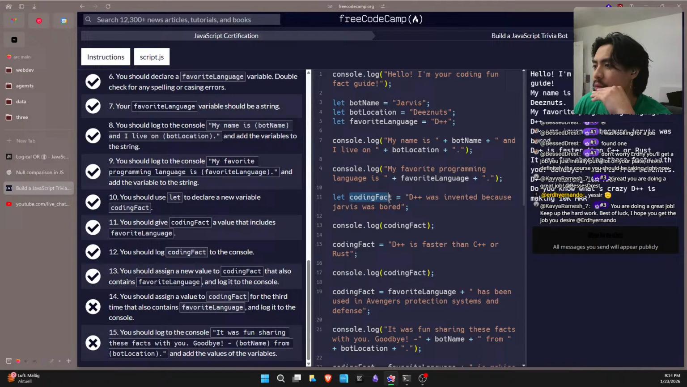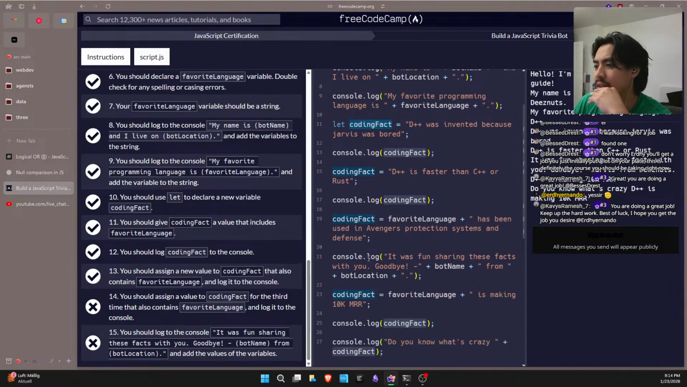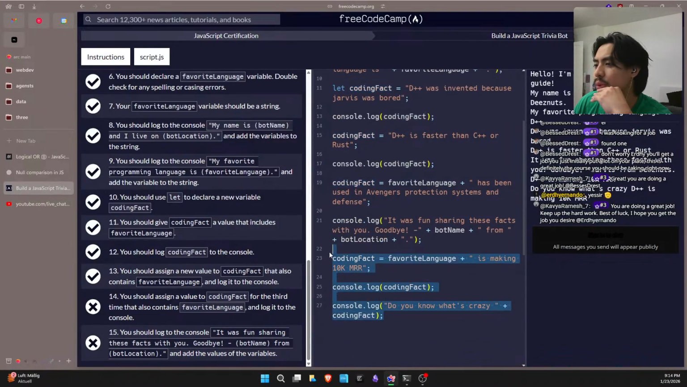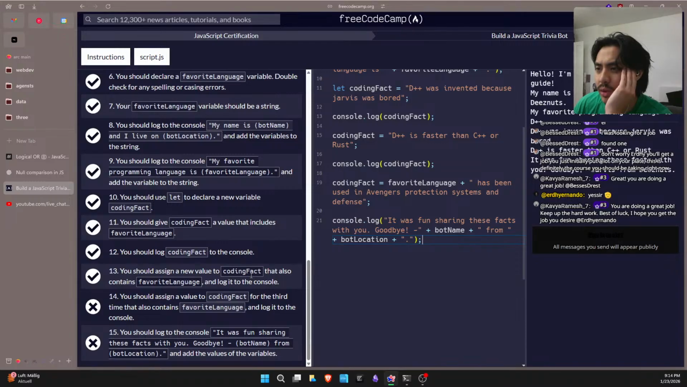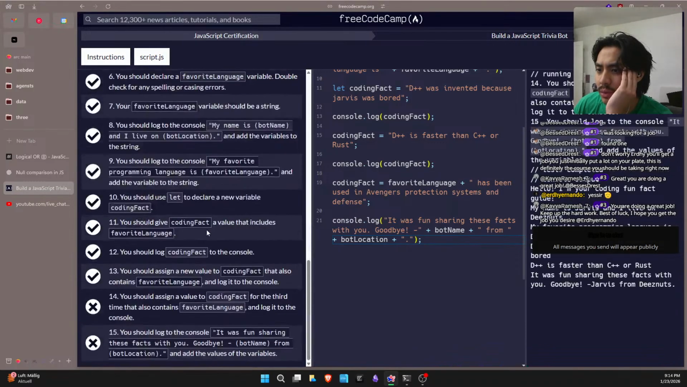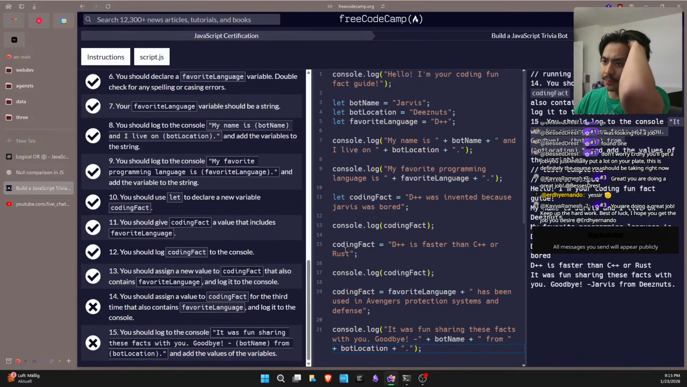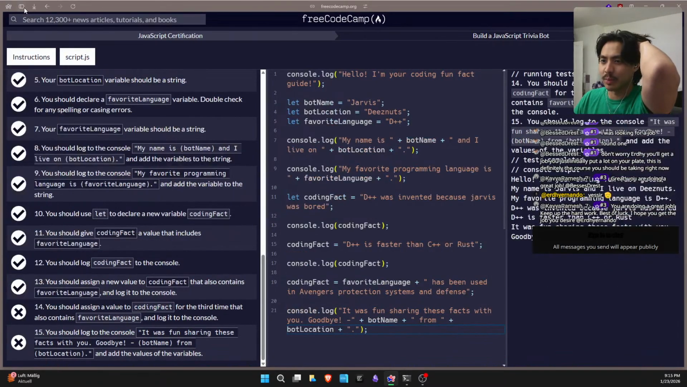Okay, we have coding fact 1, coding fact 2, coding fact 3. Okay, what is wrong with this test then? It was already correct, no? Your favorite language should be a string. So it's C++. Sorry. I don't know what I was doing when making this program the first time.